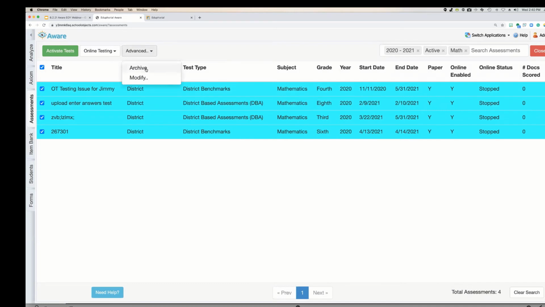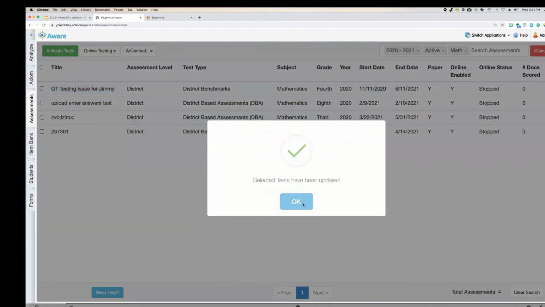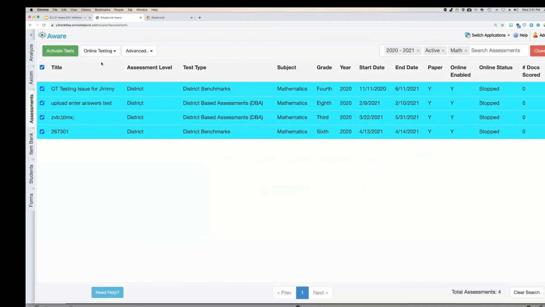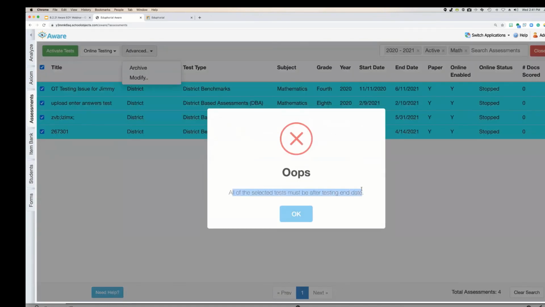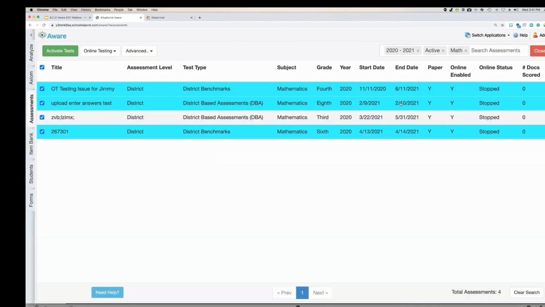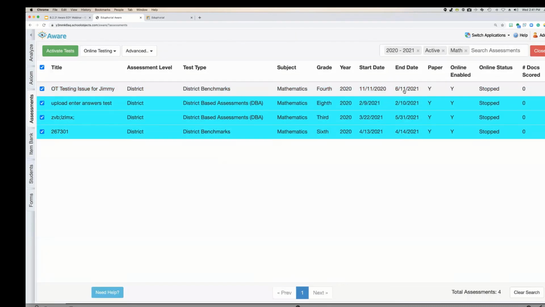It's going to come up with an error message, and I'm doing it on purpose. Anytime you're trying to archive any test that has an end date after today's date, it will not let you do it. So if you get this oops message that says it must be after the testing end date, then whoever created or managed the test has selected an end date past the current date.